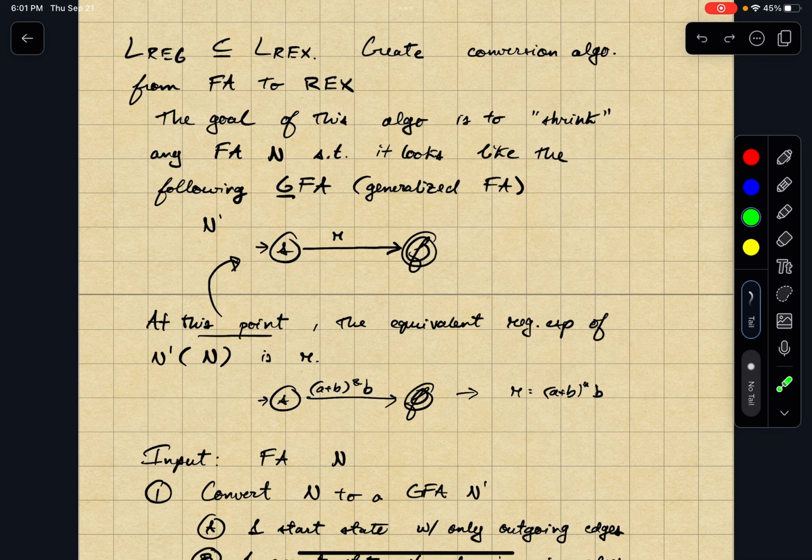And the idea of this direction of the proof is that I'm going to create a conversion algorithm that starts from any FA, because I know by definition and by theorem that if I have a regular language, it's accepted by some DFA or some NFA or some NFA with epsilon transition. So I create some algorithm which takes any FA and converts it to an equivalent regular expression.